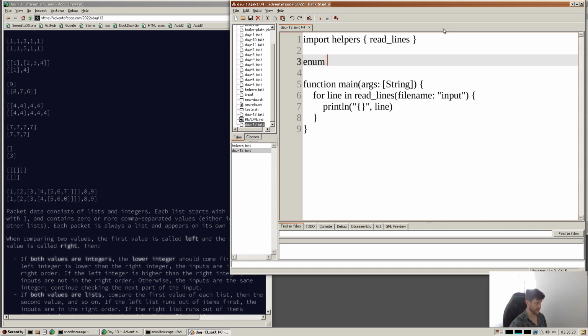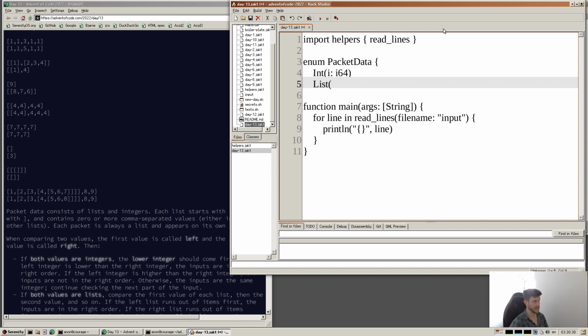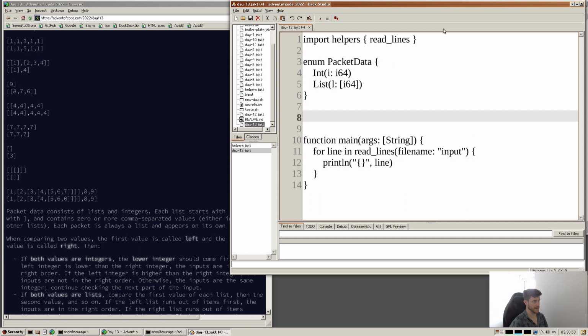So this can be like a packet data, I guess, and what it could have is it could have an int, and this can have an I64, or it could be a list, and this can have, I guess, L, and it's going to be an array of 64, like that, and we can probably have a parse function on it as well.